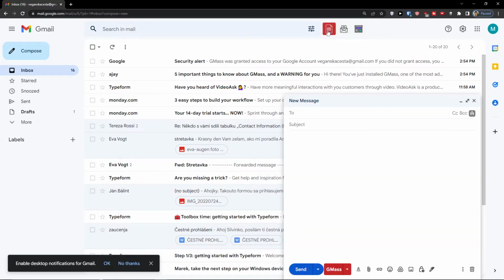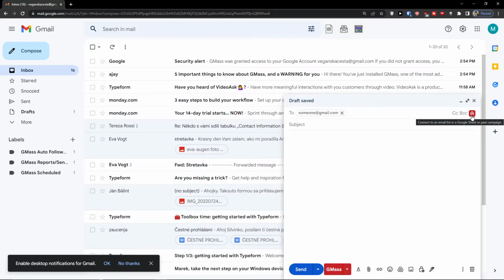And now I'm going to show you how it actually works. So let's say I'm going to write to someone@gmail.com. What you can see on the right side is a connect to an email list in Google Sheets or a past campaign. So if you already have a Google Sheet, you can simply connect it. Subject Gmass, and this is going to be 1, 2, 3.